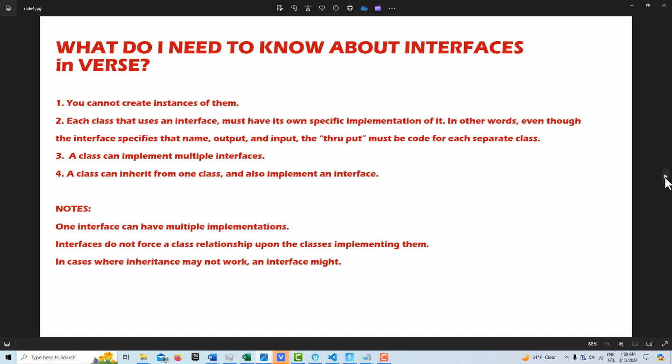You cannot create instances of them. Each class that uses an interface must have its own specific implementation of it. In other words, even though the interface specifies the name, the output, and the input, the body must be written for each method in your class. A class can implement multiple interfaces, and a class can inherit from one class and also implement an interface. One interface can have multiple implementations. Interfaces do not force a class relationship upon the classes implementing them.